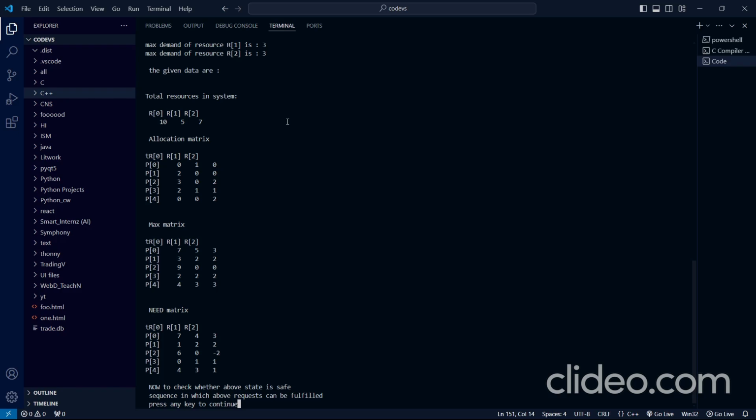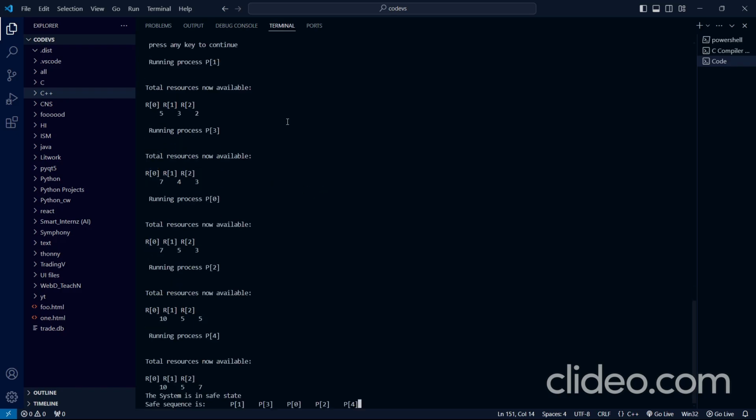Now for checking if the sequence is a safe state or not, let's enter. So we'll get the total resources now available for every process, and it forms a safe state sequence also. So basically this is the output. The system is in a safe state, and the sequence is P1, P3, P0, P2 and P4 respectively.